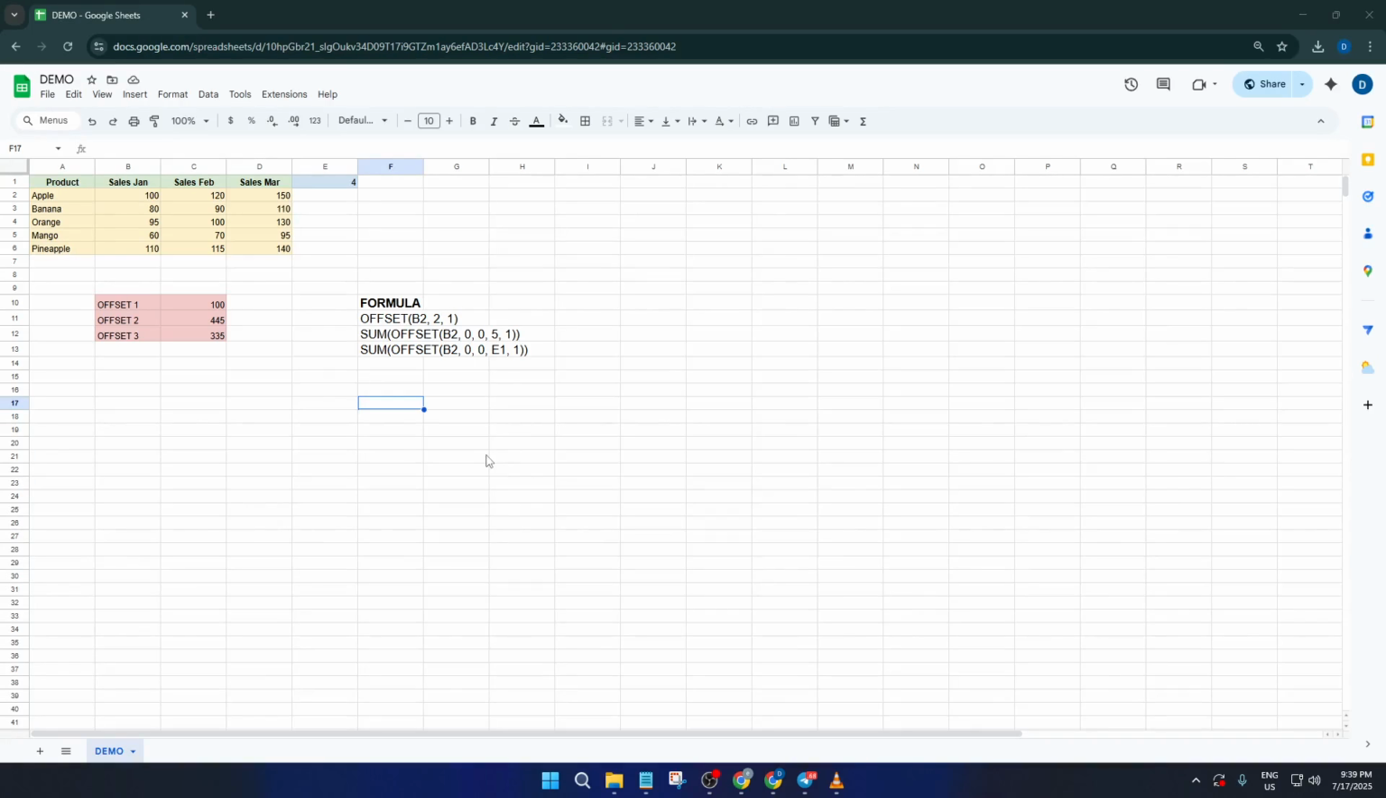Today I'm going to guide you through one of the most versatile tools in Google Sheets, the OFFSET function. If you've ever found yourself endlessly dragging formulas or needing a way to grab data dynamically without hard-coding cell references, OFFSET is about to become your new best friend. By the end of this tutorial, you'll know exactly how OFFSET works and how you can use it to create smarter, more adaptable spreadsheets for almost any project.